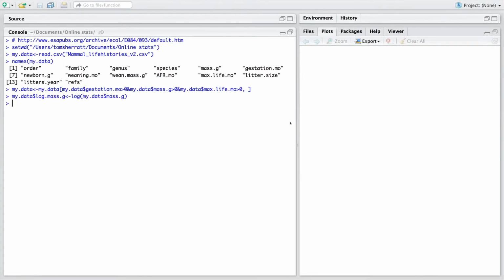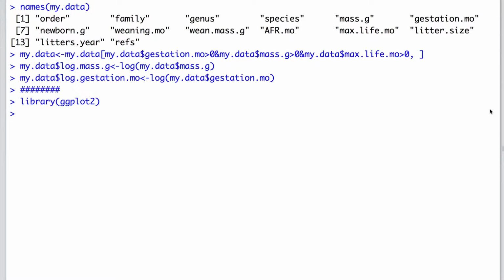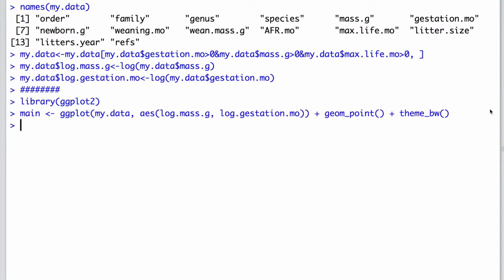Then for mass and gestation, let's take the log of these values and save them as new columns to our data frame. Okay, now let's open up the ggplot2 library and let's create a basic ggplot object. Let's just walk through this.